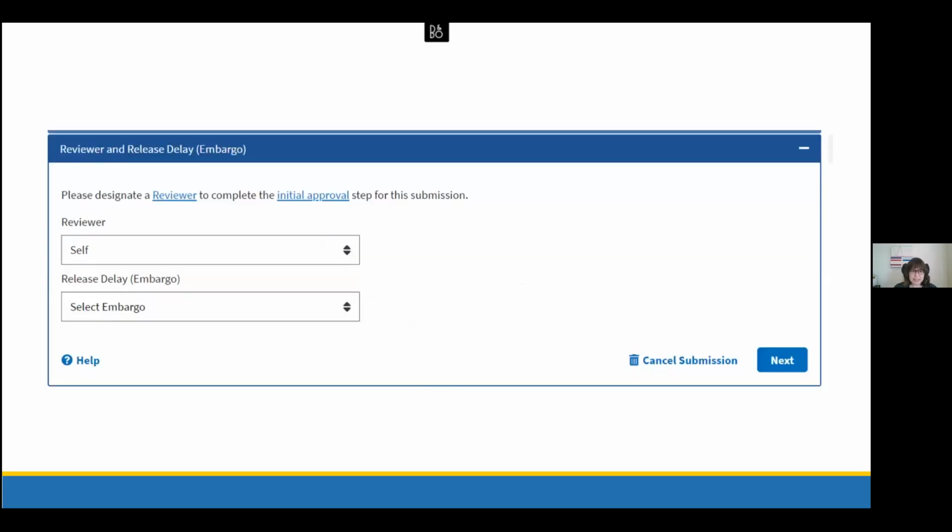And then the release delay, we'll get out of that pop-up. The release delay is the embargo. As I mentioned earlier, the NIH public access policy allows you to have up to a 12-month embargo.